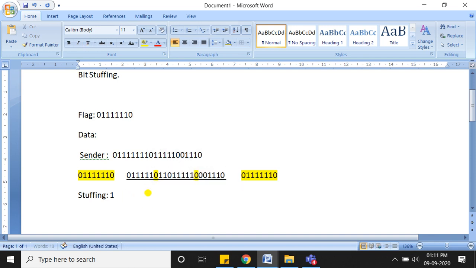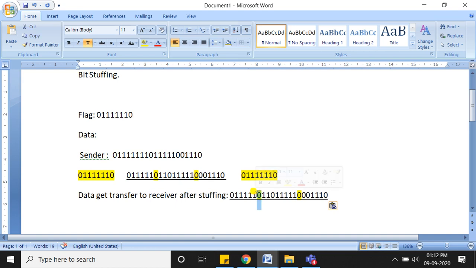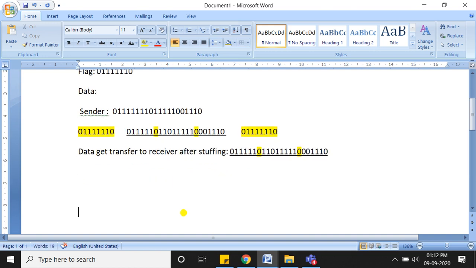So what is the data that gets transferred to the receiver after stuffing? This is the data which gets transferred after stuffing. Actually you can send the entire frame, but at least we'll consider the data. So these zeros are stuffed by the sender. How will the receiver identify that? This is a sender side process.